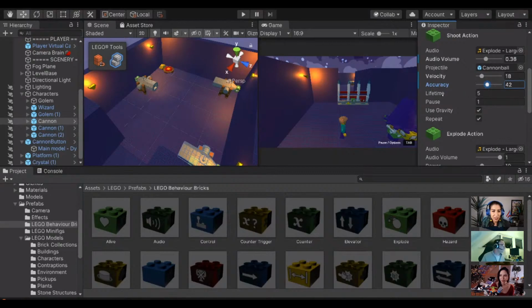The lifetime. If you're ever curious, like you see something like lifetime and you think, what does that mean? What happens if I change that? If you hover over the word, Unity will show you a little tooltip that says what it does. So in this case, lifetime is the time in seconds before the projectile disappears. So let's say we only wanted it to be visible in our scene for 1 second, we could set it to that. But we wanted it to get fully across the room. I think 5 seconds is enough time for that. And then use gravity and then repeat.